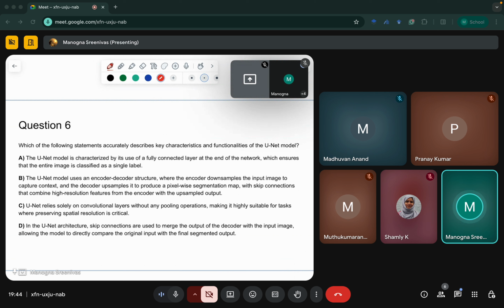What about the third one? UNet relies solely on convolutional layers without any pooling operations, making it highly suitable for tasks where preserving spatial resolution is critical. Is this true? No, right? In the encoder part, we do have pooling layers. So, what about the last option? In UNet architecture, skip connections are used to merge the output of the decoder with the input image, allowing the model to directly compare the original input with the final segmented output. Is this true?